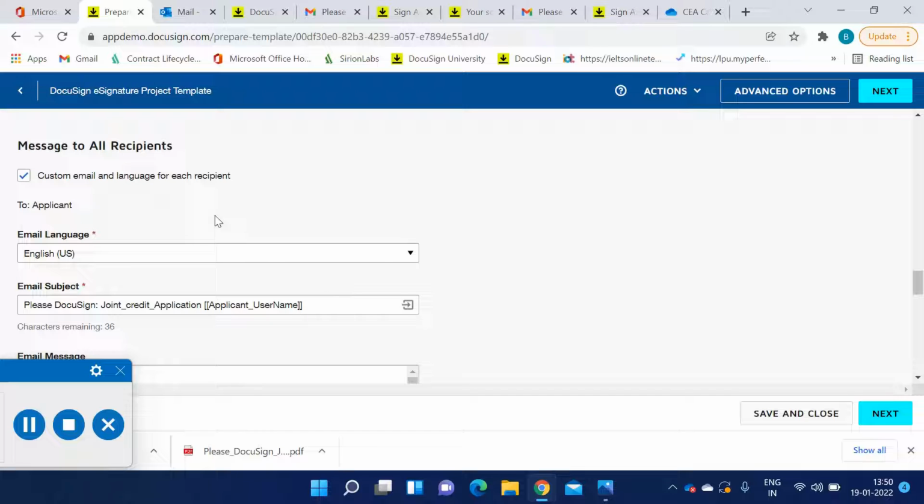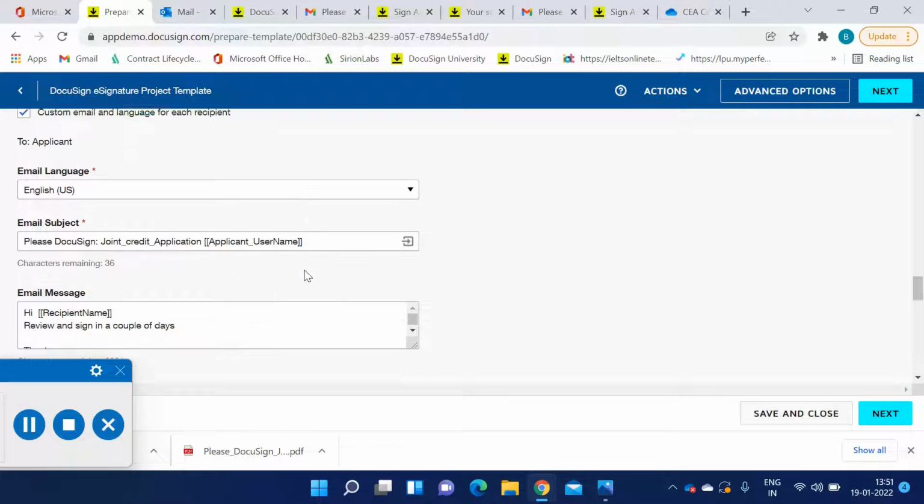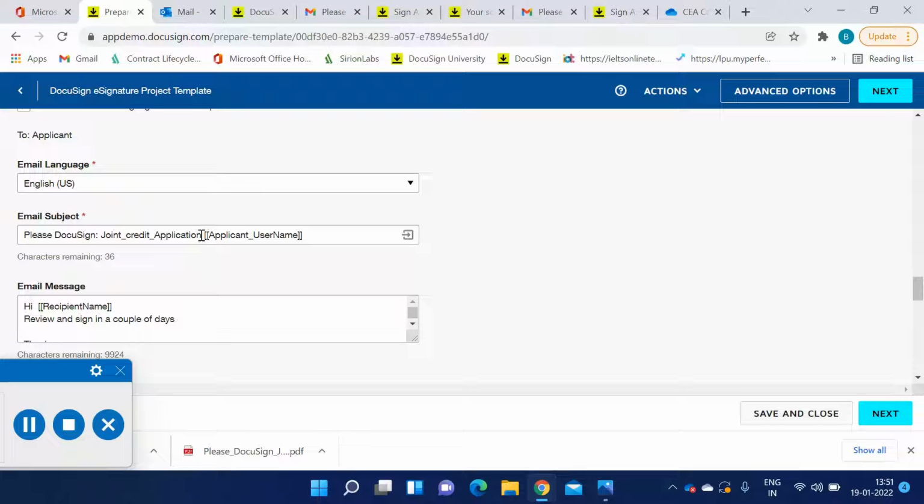We can even customize messages. In our emails, we were getting customized messages with the applicant name when the mail went to the applicant, and the co-applicant name when the mail went to the co-applicant. And when the CA assessor received the mail of the completed documents of both applicant and co-applicant, the names of co-applicant and applicant were displayed there. And in the body of the email, we can also view the name of the recipient respectively. That is because of the things made here.